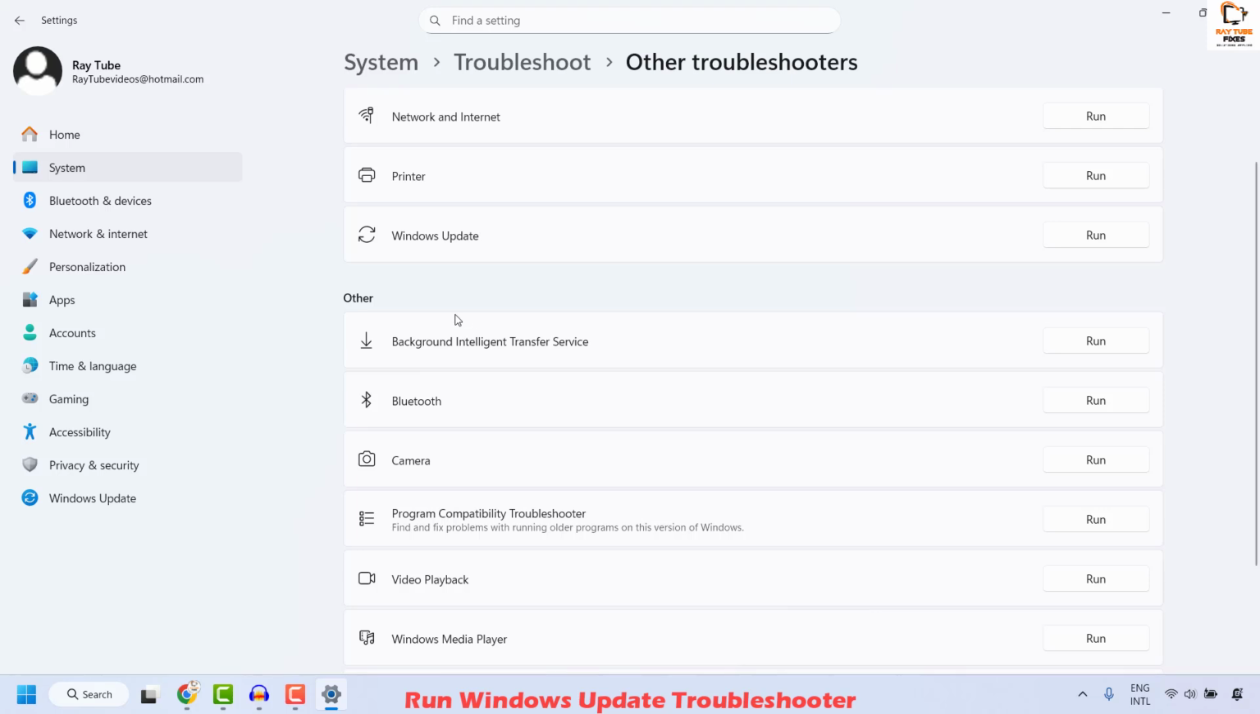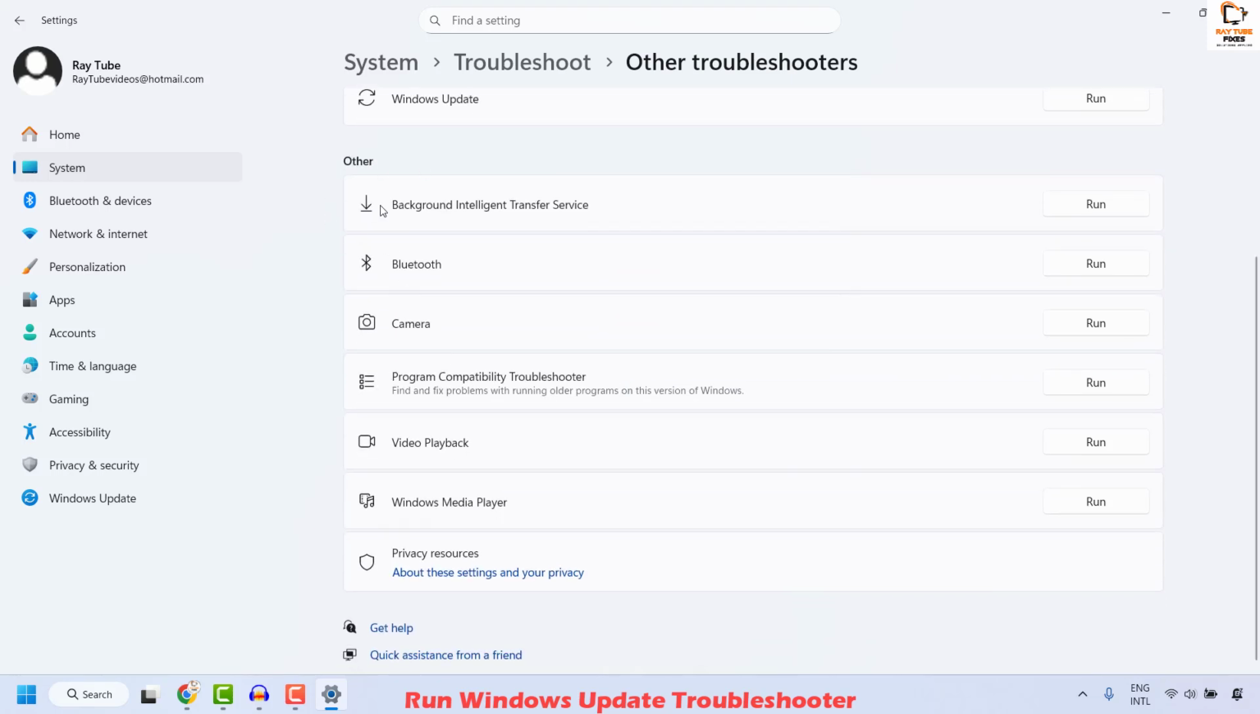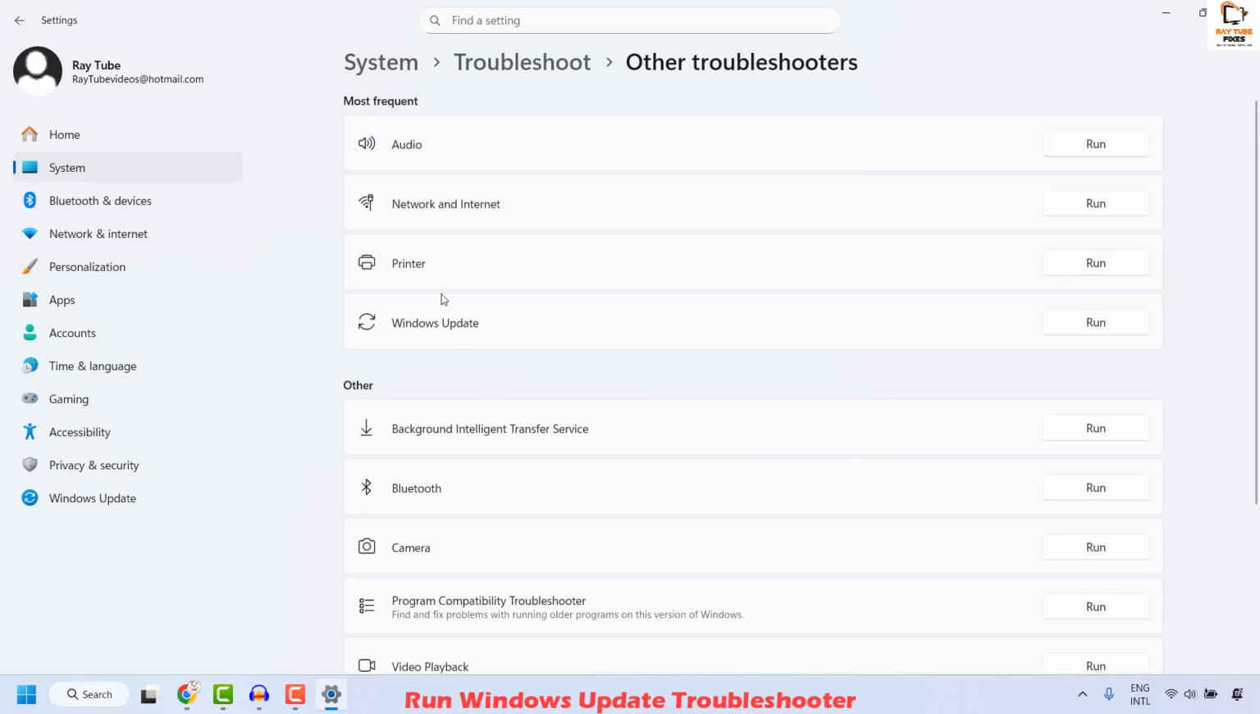In case you have used Windows Update Troubleshooter in the past, it will show up under Most Frequent. Otherwise, it would list it under Other. In my case, it is under Most Frequent. So click on Run. Follow the step-by-step instructions that you see on the screen.